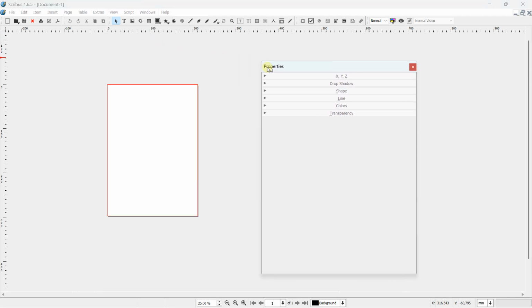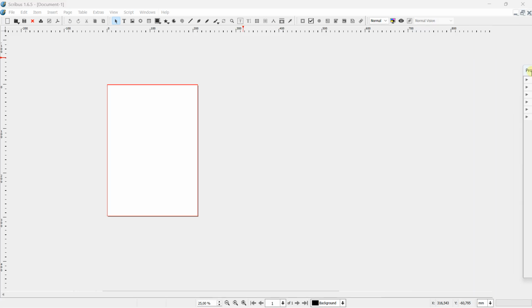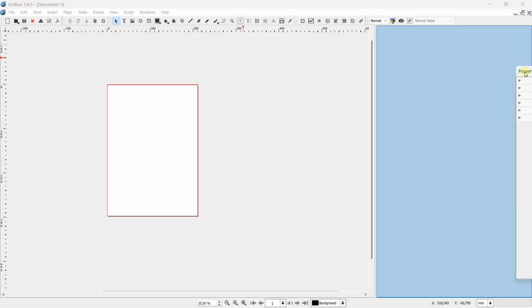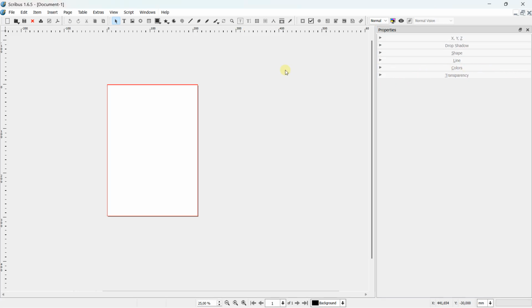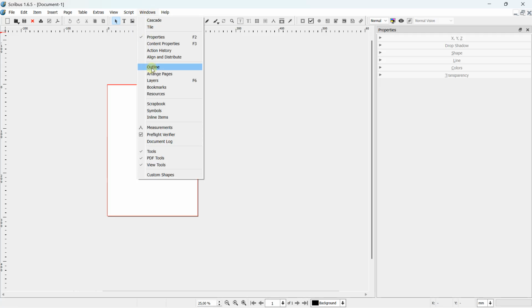And if you want to put on an area, you can, for example, go on the right, and when I go here, I can put on the right just like this. Another important panel can be, for example, the layers panel, which can be interesting, even if in Scribus we don't use this too much like other types of software. But it can be interesting.